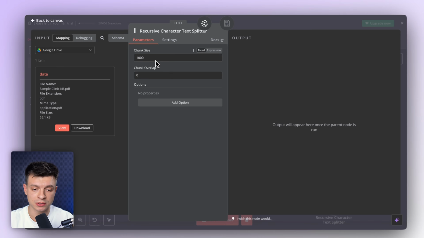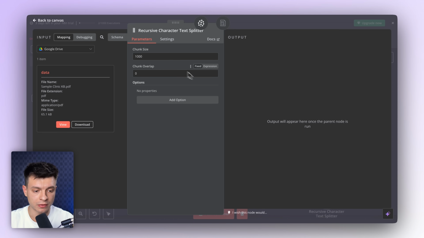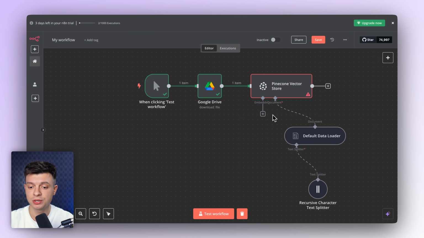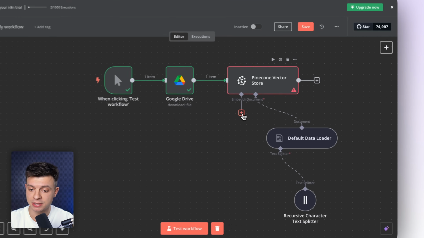Chunk size 1000 is all right, so nothing to configure here. Let's just close it. And the last thing to do here is add embeddings by OpenAI.